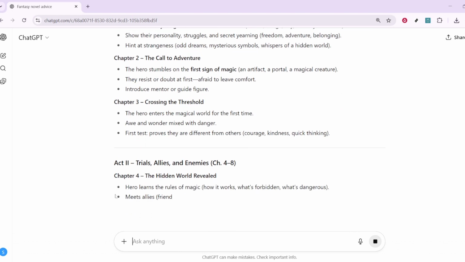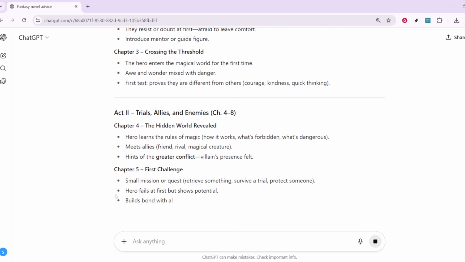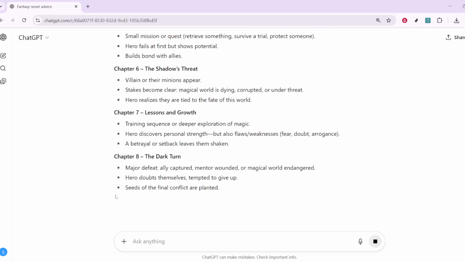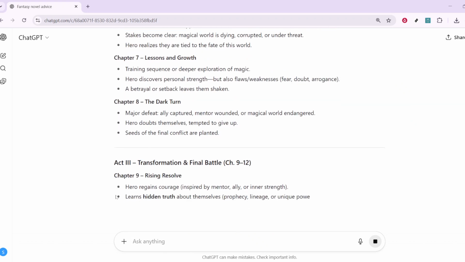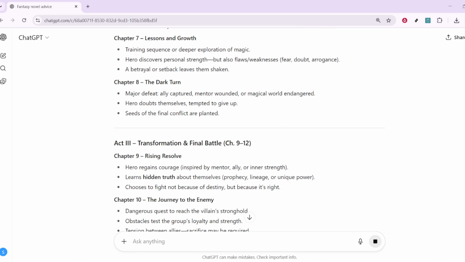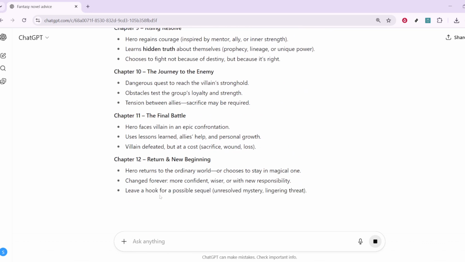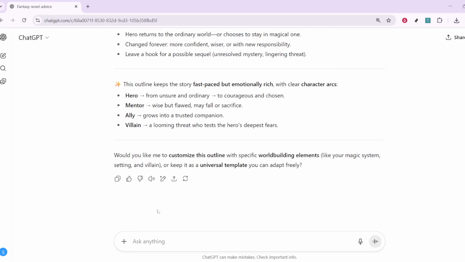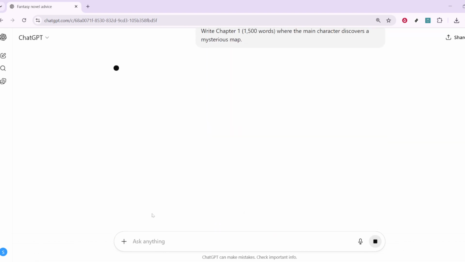With your outline in hand, it's time to delve into the details. Take each chapter and expand on it using prompts. For instance, you could start by asking ChatGPT to write the opening chapter, where your protagonist uncovers a mysterious map, spanning around 1,500 words. This step transforms your high-level ideas into detailed scenes, breathing life into your narrative and setting the stage for your characters' journeys.